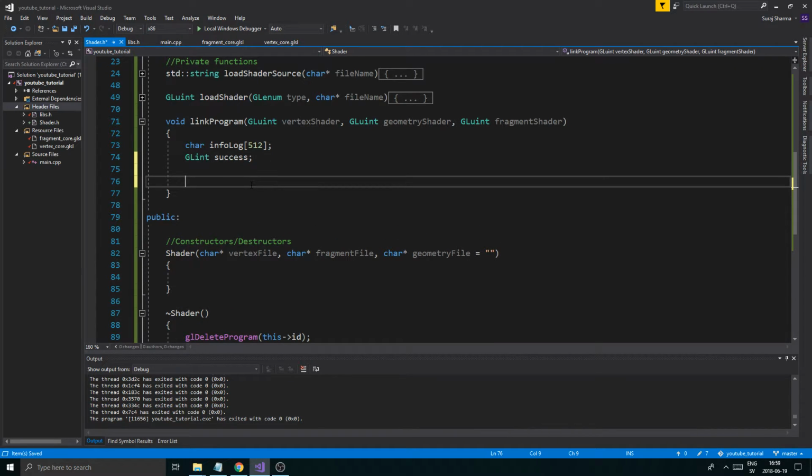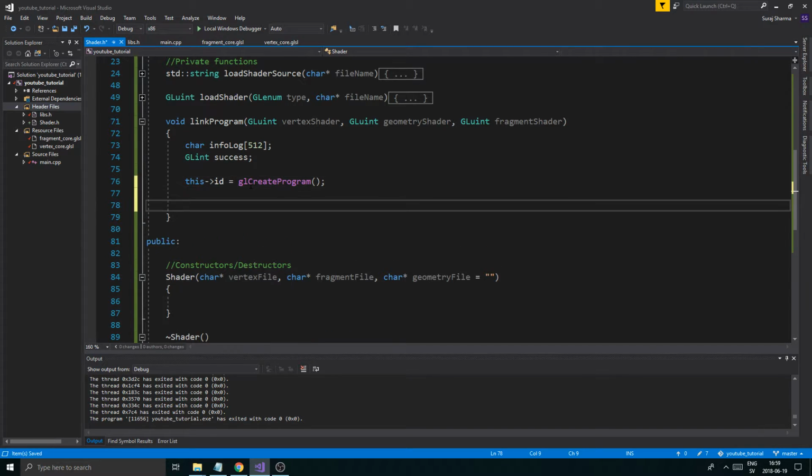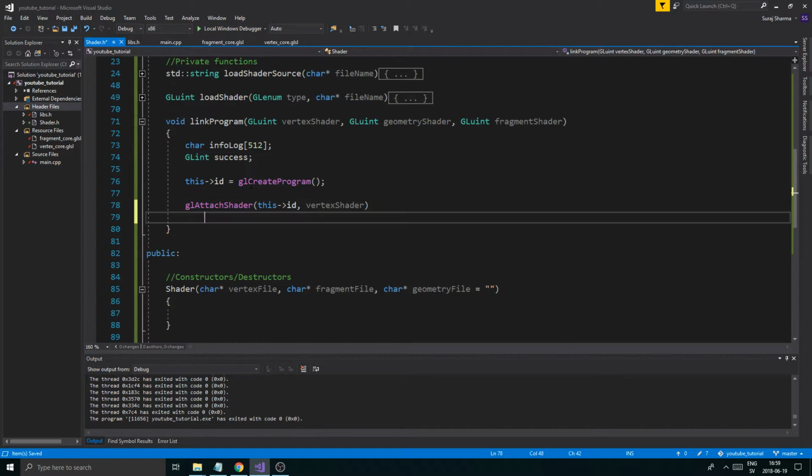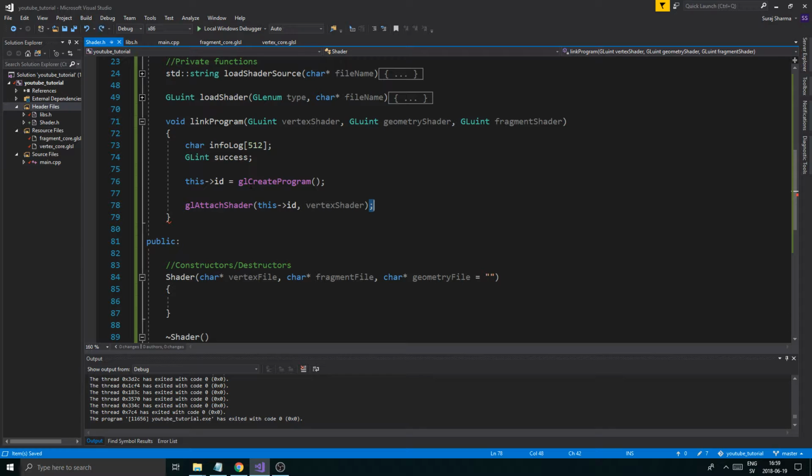Then you want to go down and create a GL program. So this ID equals GL create program, just like that. Easy peasy, right? No problem. We have a little program now. Now we want to attach all our shaders. Okay, so GL attach shader, this ID, and we want to do vertex shader because you have to have a vertex shader. But here comes a little cool thing that we can do.